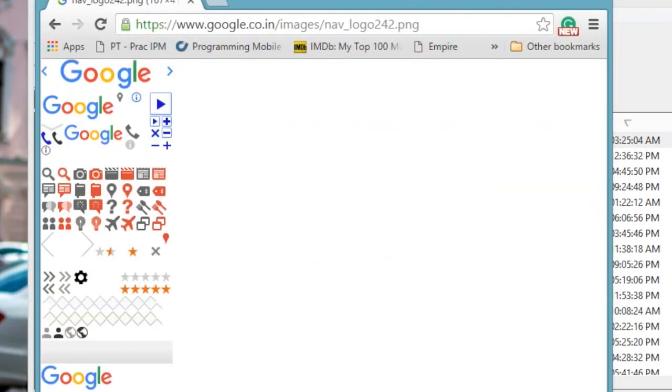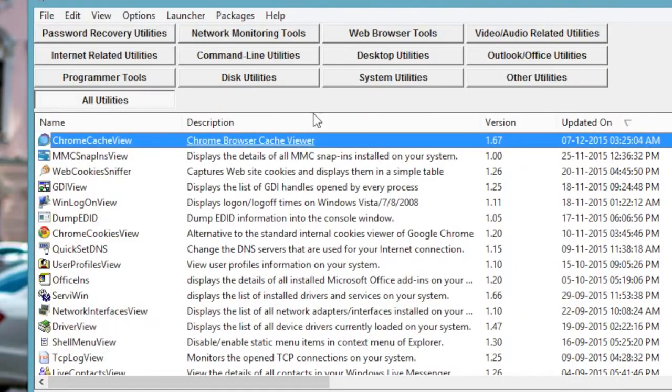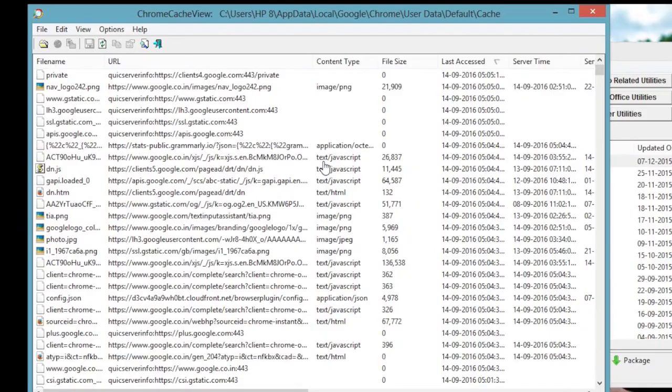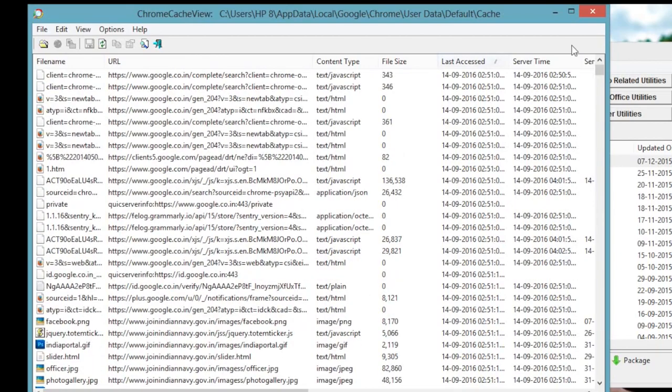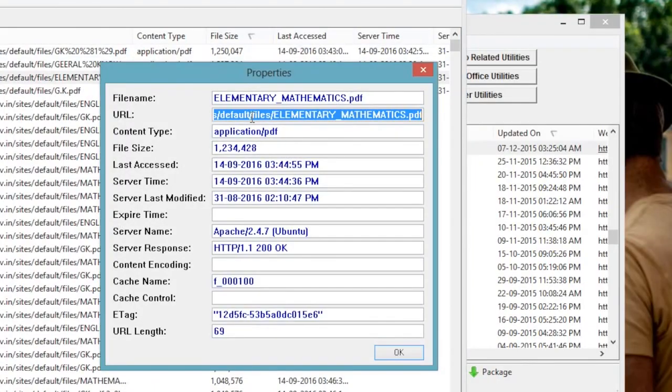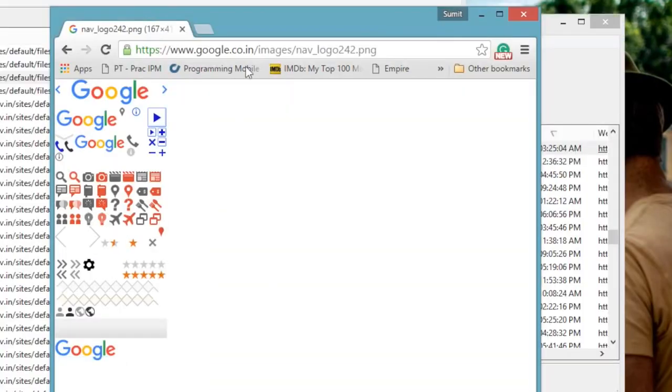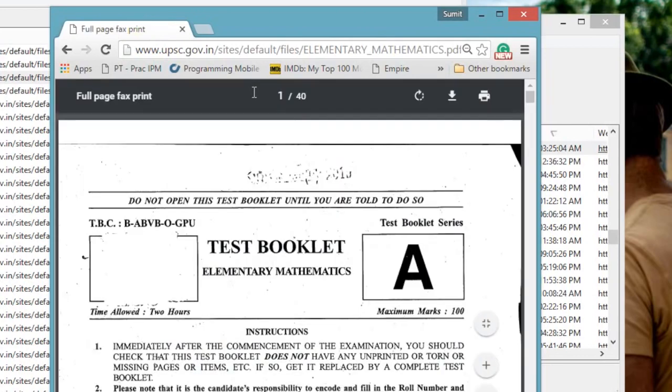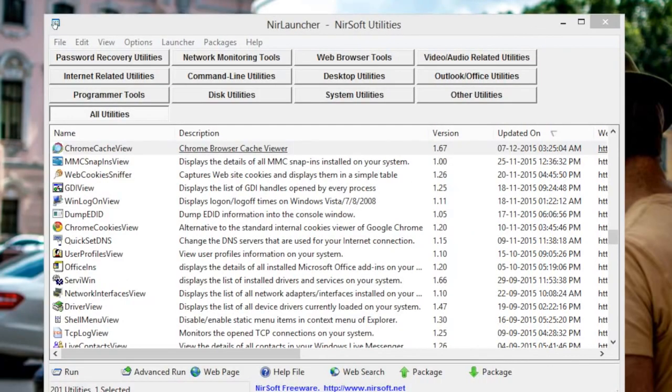A better way is to use ChromeCacheView, and as you run this utility, it will list all the images saved in your browser, which you can sort by using the timestamp and then simply copy the link and paste it in your browser. Now for those who are wondering whether this can retrieve cache from the incognito window, well, it cannot. The moment you close all the incognito windows, all the cache and cookies are also gone.